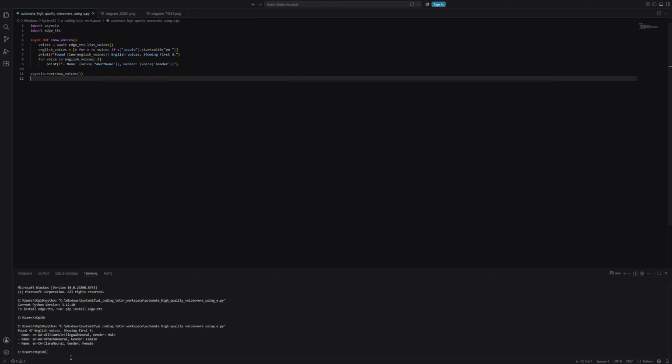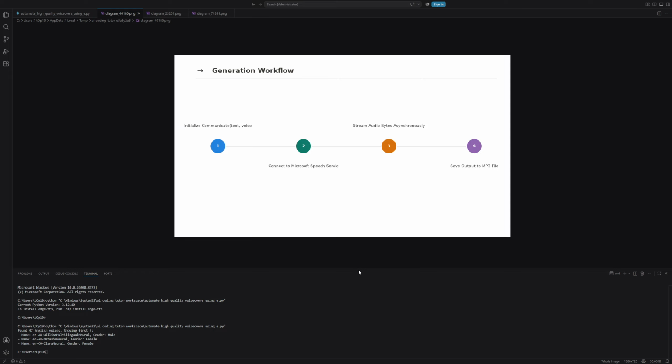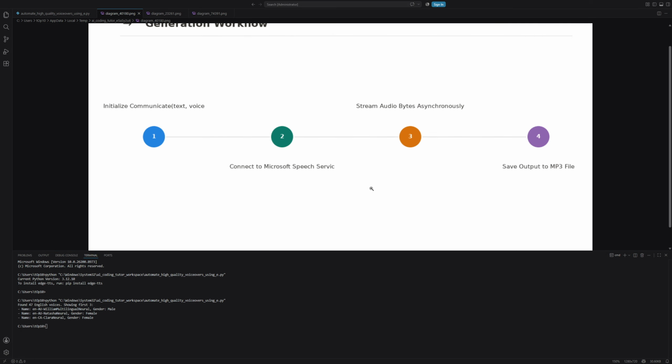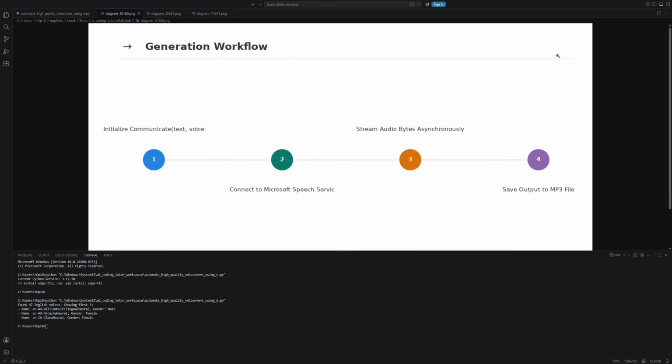At the heart of text generation is the Communicate class within Edge-TTS. This class takes your input text and your selected voice as primary arguments. Once initialized, it exposes an asynchronous save method that handles the heavy lifting of connecting to the speech service, streaming the audio data, and writing it directly to an MP3 file on your disk. Understanding this workflow is key to building robust scripts that process scripts, articles, or prompts programmatically.